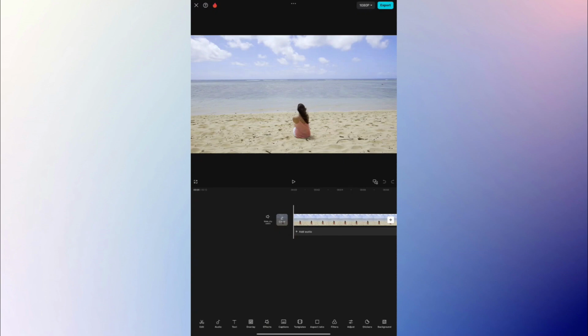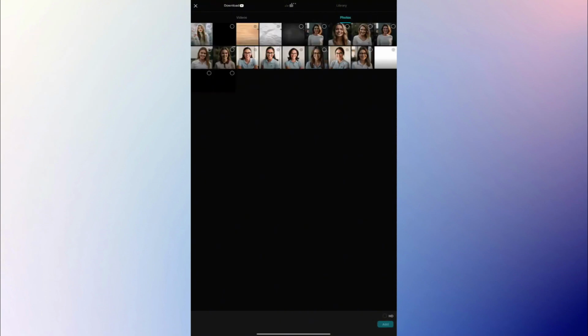To get started, the first thing you'll need to do is open the file that you want to use as the background video for your photo. Simply click on that file and click the Add button to add it to your canvas.